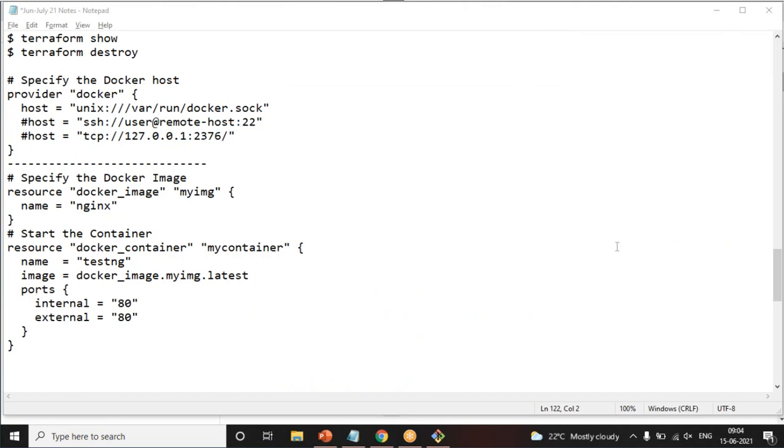Irrespective of AWS, Azure, or Google Cloud, the Docker commands and internal things will remain the same, right? Will not change. Yes, Docker will remain the same.